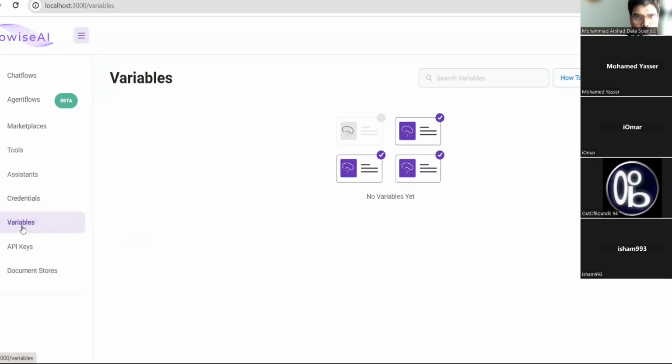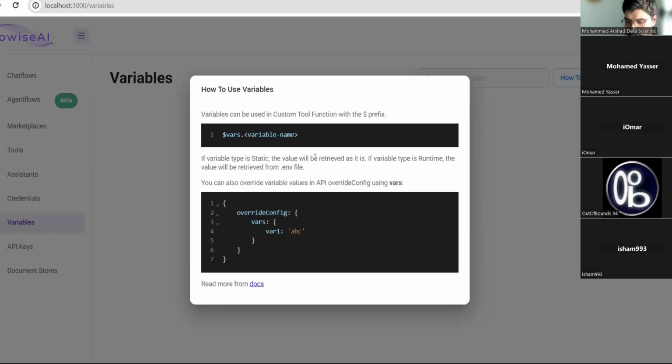And a variable is a kind of setting, or I can say an application variable, not an environment variable. You can define some variable and start to use it in your application. I will show you how it can be used. So this is the way it can be used: define the variable and call the variable in your application, even in the tools.